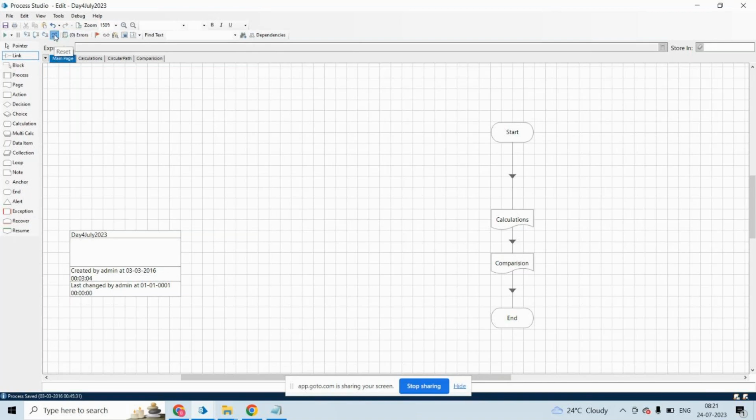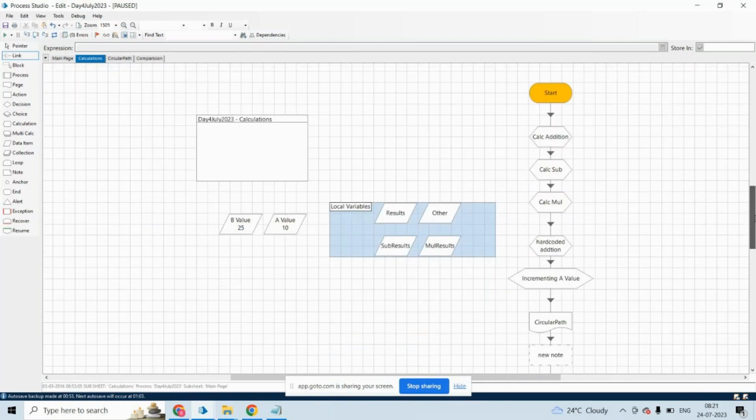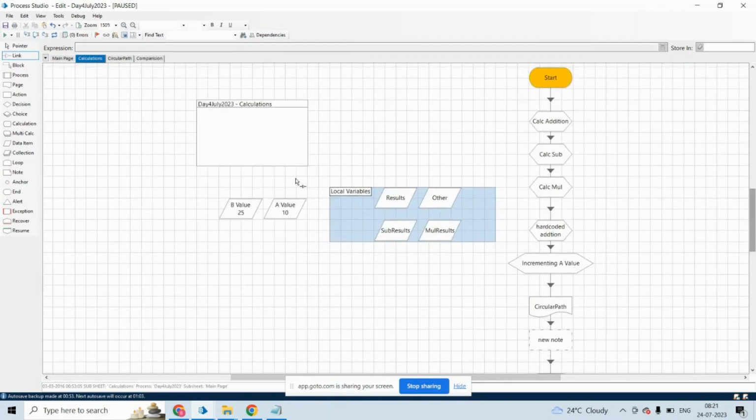So let's try one more thing for step out. Now step in. Step in. Now I am at the calculation page. So what I do is now I do step out. Let's see what happens. What I said, if you click on step out, all the stages available on that particular page will execute at one go, and after that it continues with the next step.